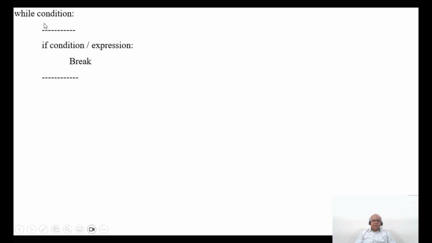If you are checking how it works with a while condition, while the condition is true, then it will execute this block, that is the while clause. Then again it checks for the condition. If the condition or expression is true, then it will break the loop.